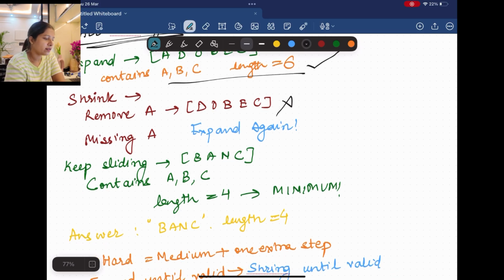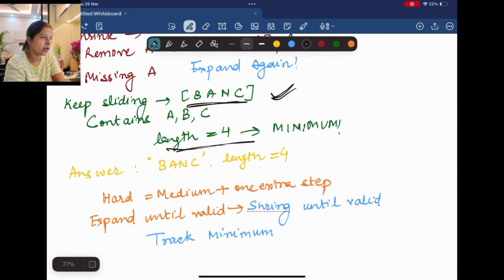Expand right again until we find another A. Shrink. BANC, still contains ABC, length 4. So that's our answer. BANC still contains ABC and length is 4.